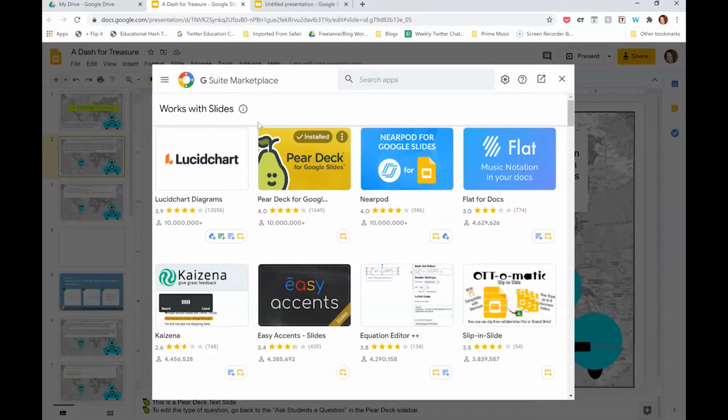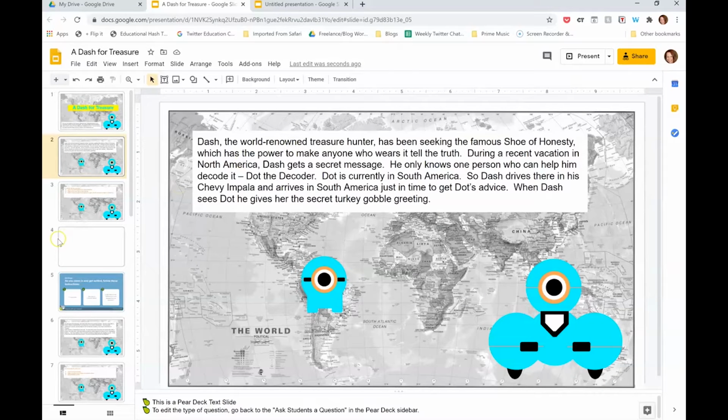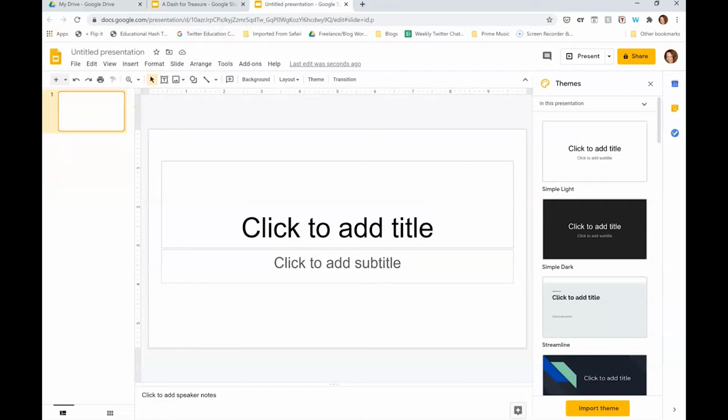The installation is free, but there will be more features available if you have a paid subscription. You can use PearDeck with slides presentations that you have already created or in new ones. Once PearDeck is installed as an add-on, you will be able to activate it in any Google Slides presentation in your account by clicking on Add-ons and choosing PearDeck from the menu.